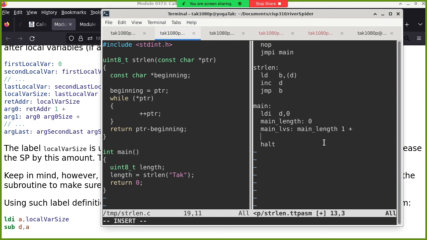So we are done with all the label definitions at this point. But label definitions do not actually affect the stack pointer. In other words, as I define main underscore length, main underscore LVS, the stack pointer is not affected at runtime. Those are not instructions that we execute at runtime. We're simply defining labels so we can refer to numerical values by their symbolic name. So this way I don't have to remember, oh, it's supposed to be 1, this is supposed to be 3, and so on.